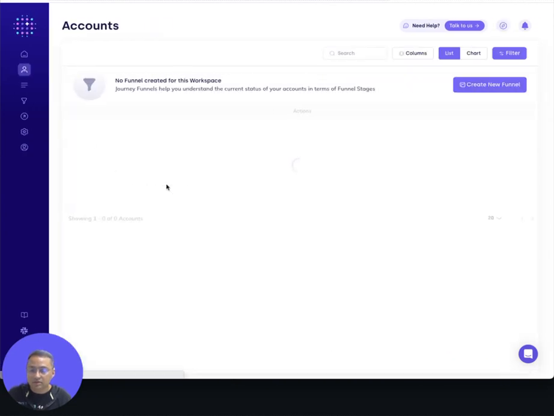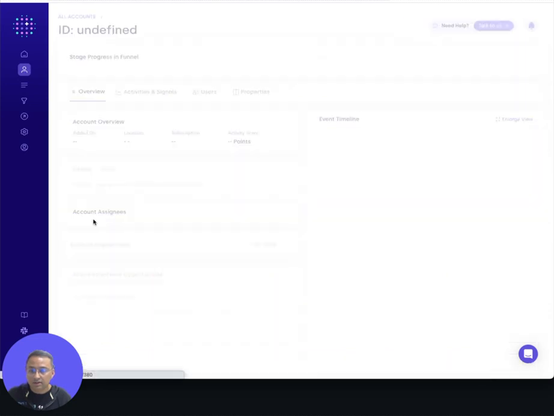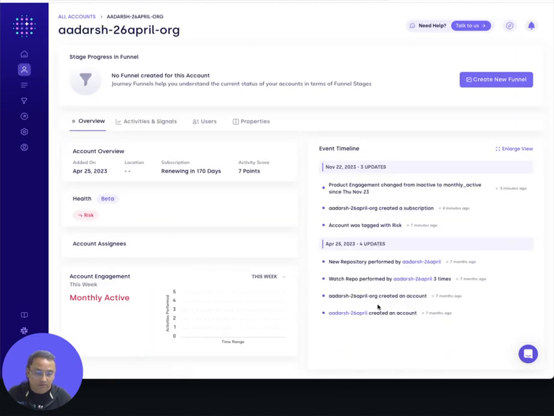Let's see other accounts. If there is something else interesting we can see there. Let's say this one. In this account, the account was created 7 months back. Then this user watched a repo 3 times 7 months back, created a new repository 7 months back, and created a subscription around 4 minutes back. So that again is interesting.